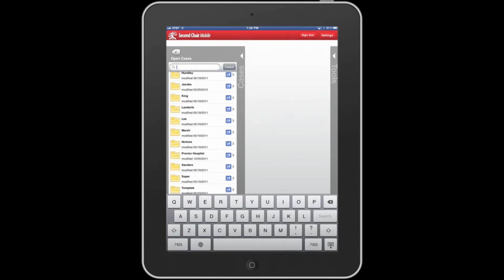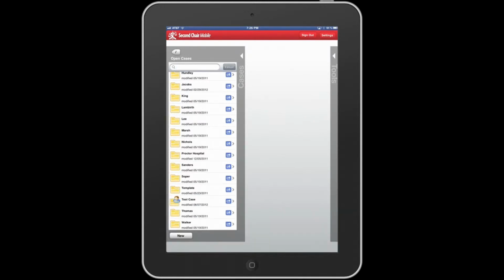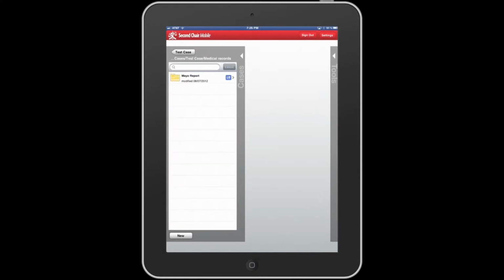Or I can use the search bar at the top and type in the name of the case that I want and click Search on the keyboard. I generally just scroll until I get to the case that I want. For me, that's easier. Here I'm opening Test Case, and you can see the various file folders in Test Case.